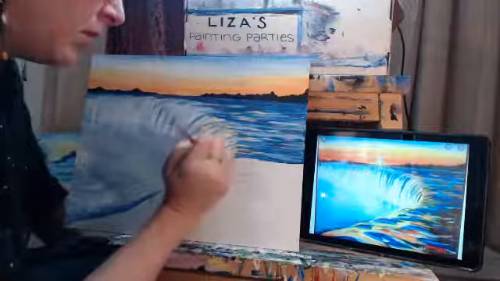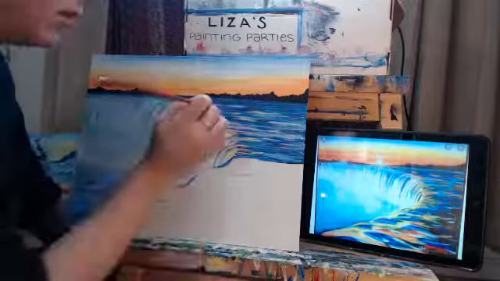I feel like I'm not going so severe in my lines, and I should be going more severe, like more of a drop.